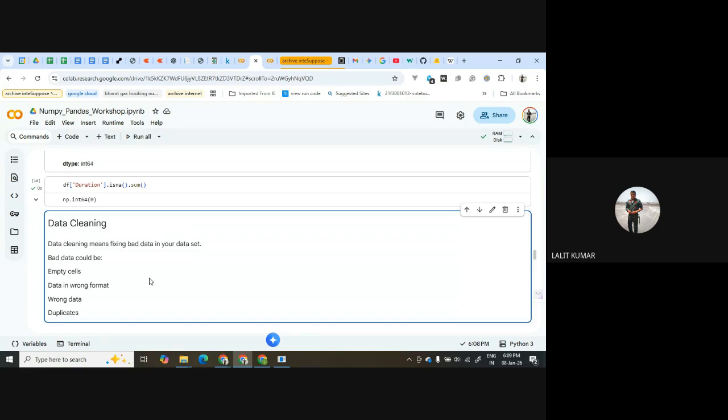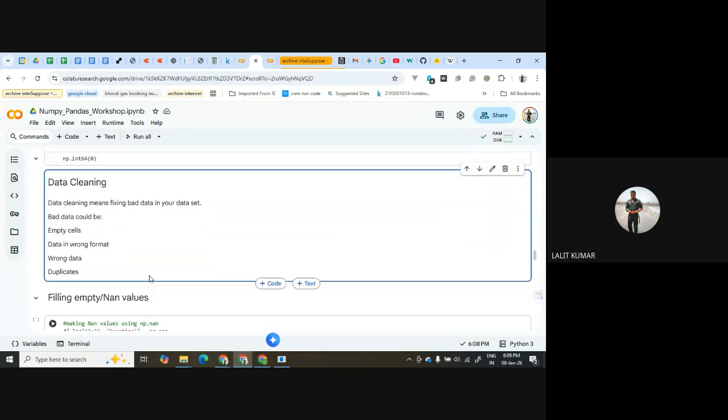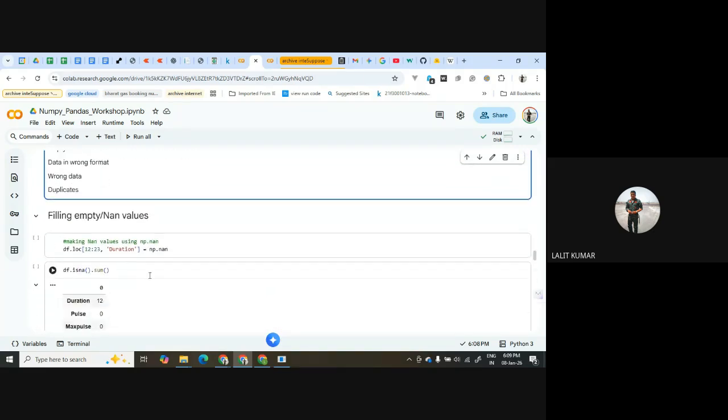Now, the second step is data cleaning. Data cleaning basically means how to fix the bad data in your data set. The bad data could be empty values, that is, nan values. Data may be in the wrong format, for example it was in one type and suddenly it has come in as a string. There may be wrong data also, and there may be duplicates. That comes under the data cleaning process.